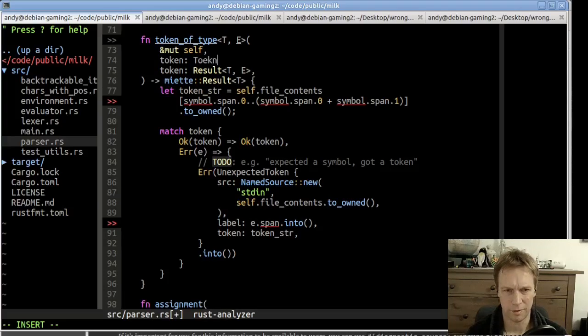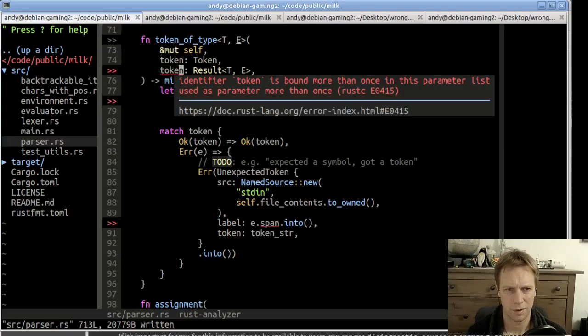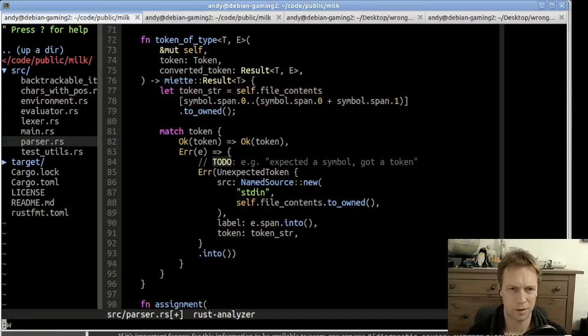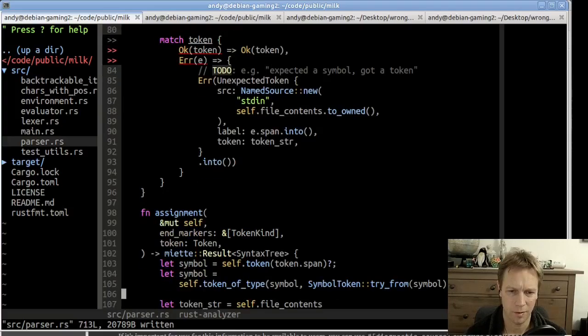this is weird, isn't it? This should be called like, this is like converted token or something. But it's not gonna work because we're using token for two things. Unless it's passed by value or something. No, it's not gonna work. But we're getting the idea. No, maybe it is gonna work because maybe this takes this in by reference and then doesn't. No, it's just gonna complain at us later. We'll need to like clone it or something.